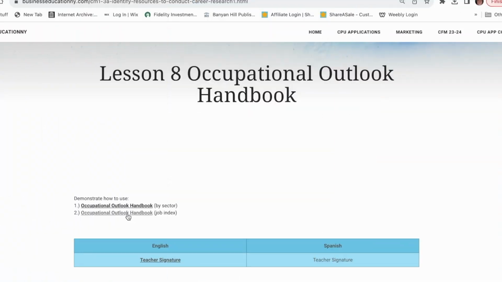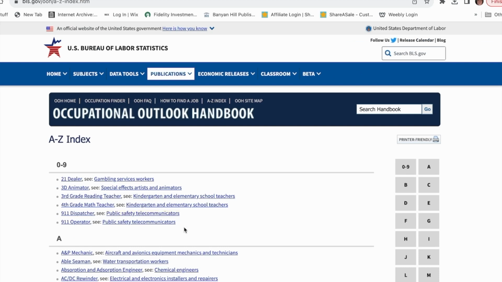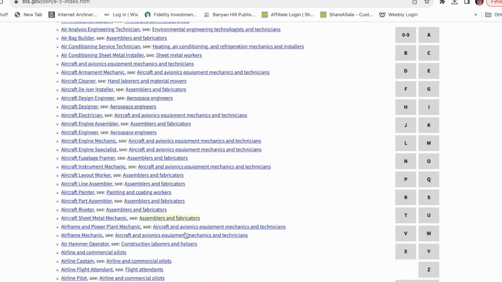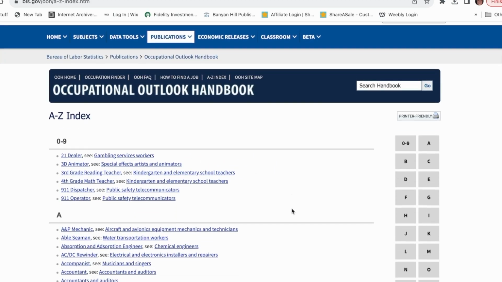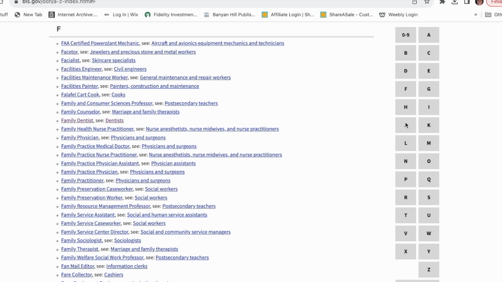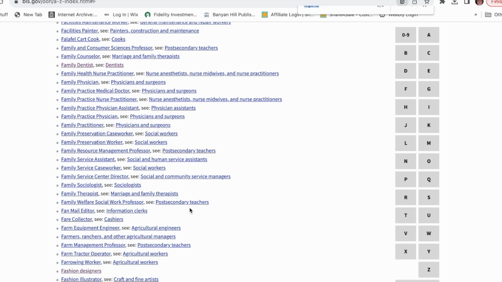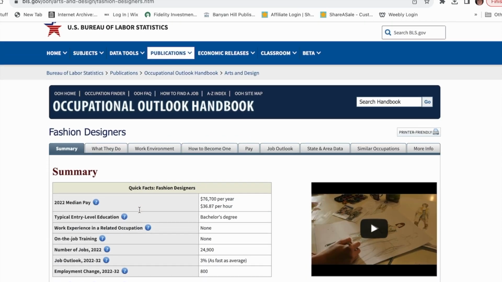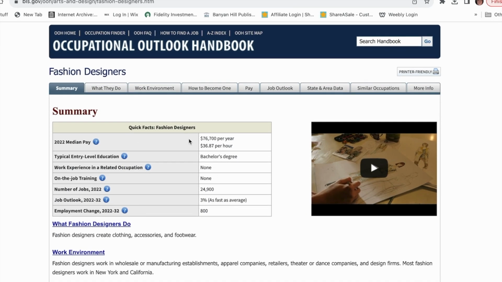So the second hyperlink is a job index, and it's the same information, but it is spread out alphabetically. And let's see, if we wanted to see fashion designer, I'd go to F. And let's find fashion. You could also press Command F and type fashion. Here we go. Apparel designer. See fashion designers. And that gets you right here to that same information.